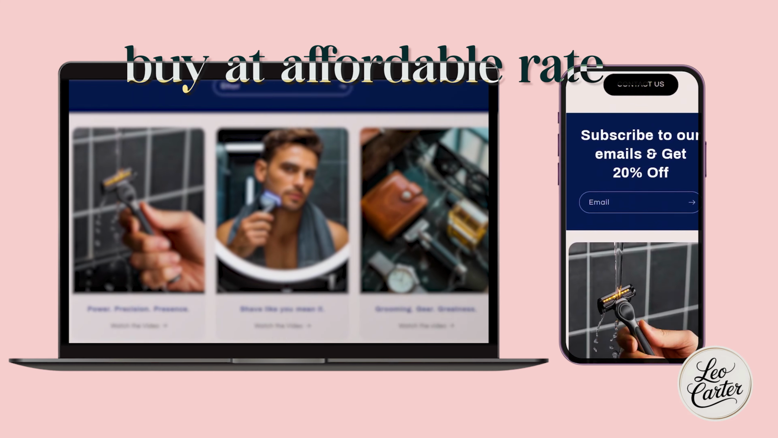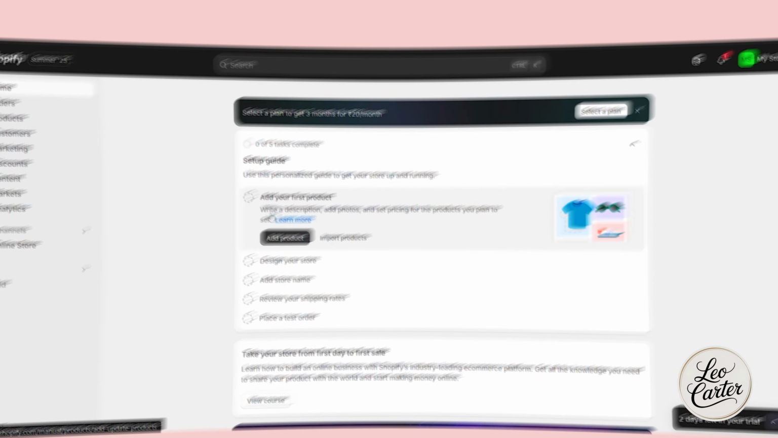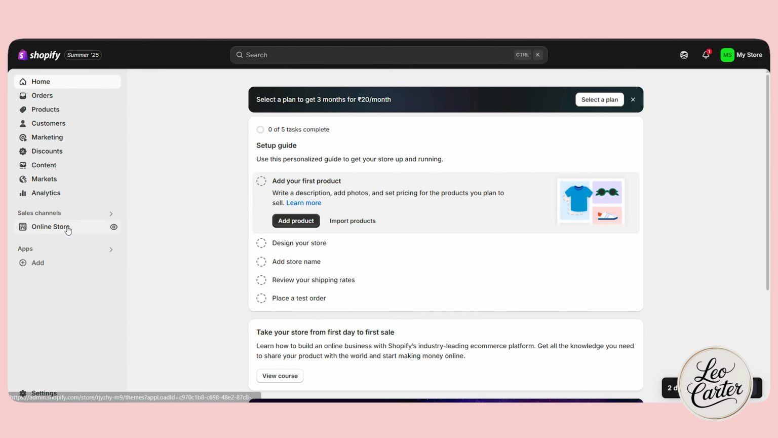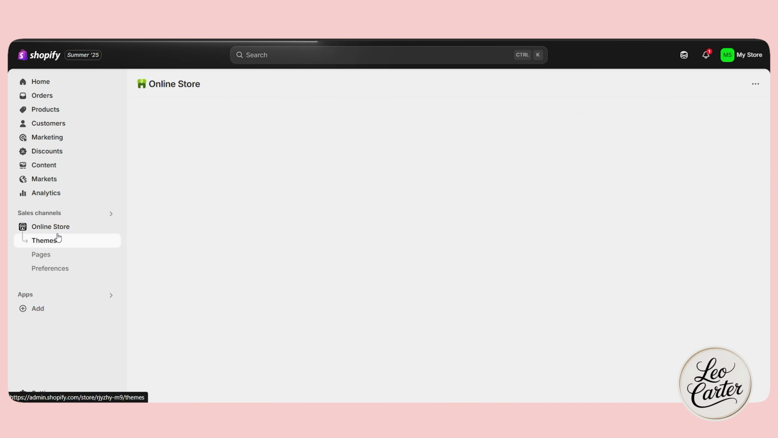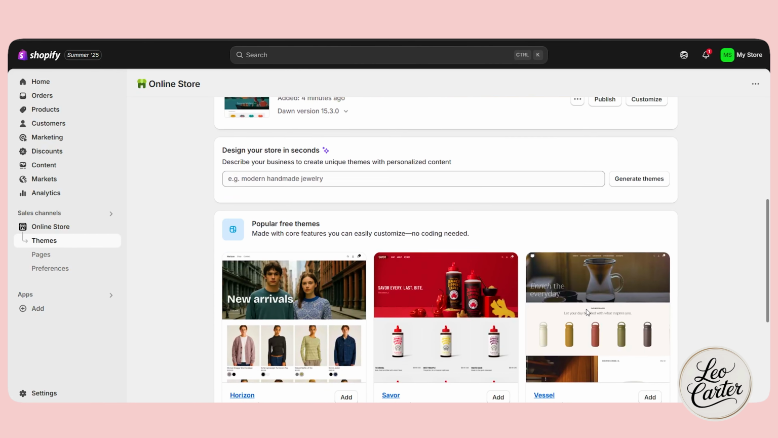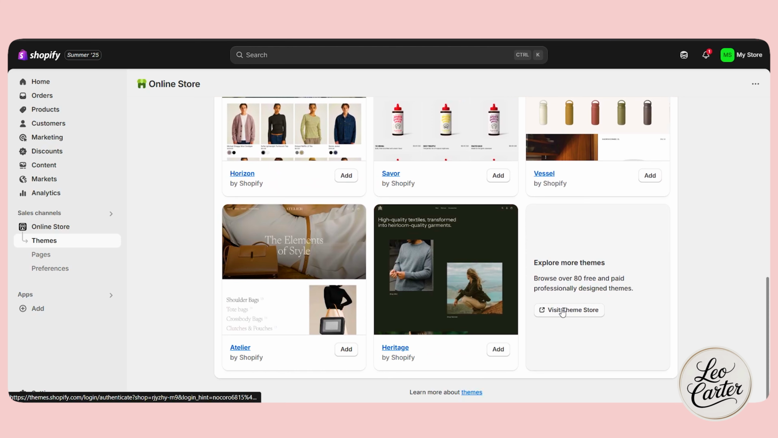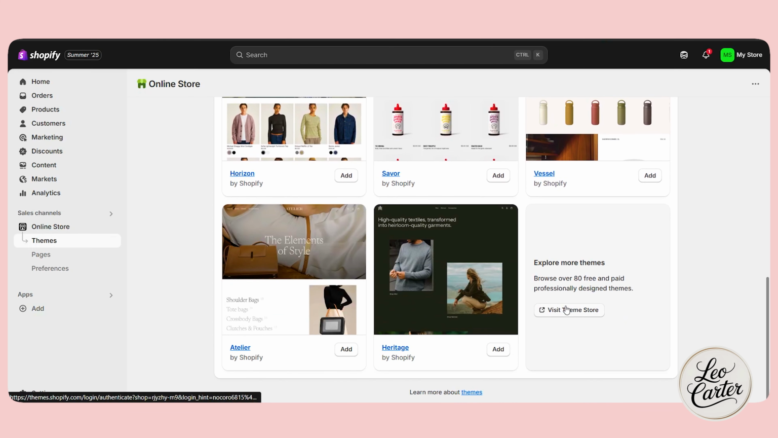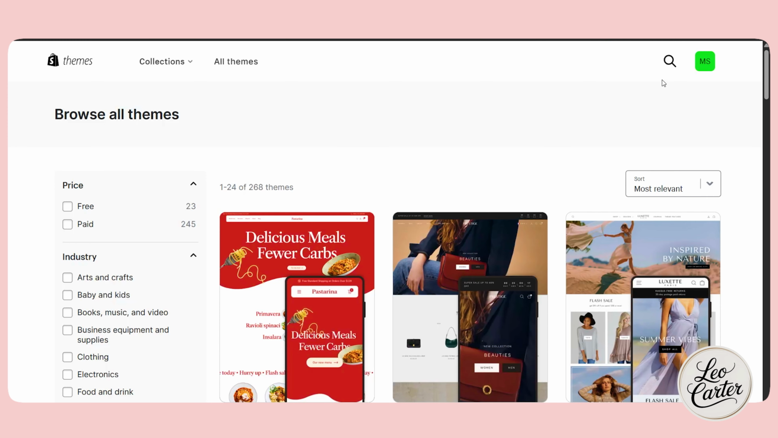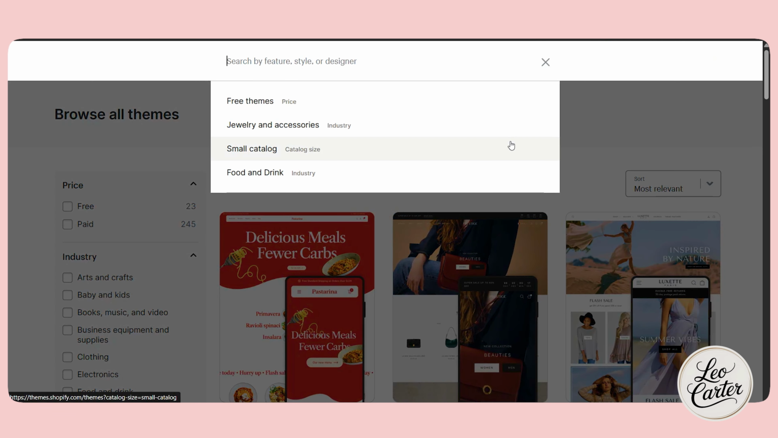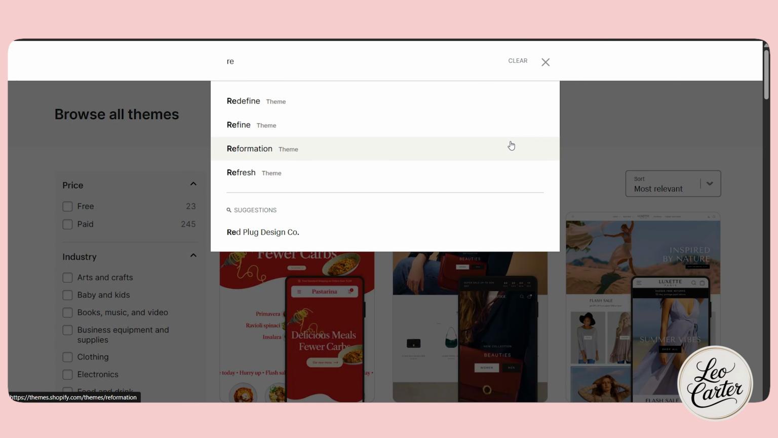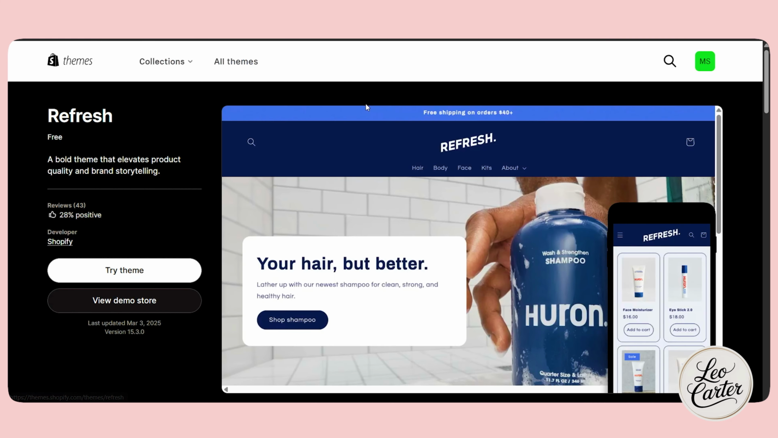So without wasting any time, let's get started. You have to go to your Shopify dashboard, then on the left side click on online store, go to the theme section, scroll to the bottom, and here we are going to choose a theme which is called Refresh. If you don't find it here, then you can click on view theme store, and on the top right corner search for Refresh. Here it is, click on it and you will get it.